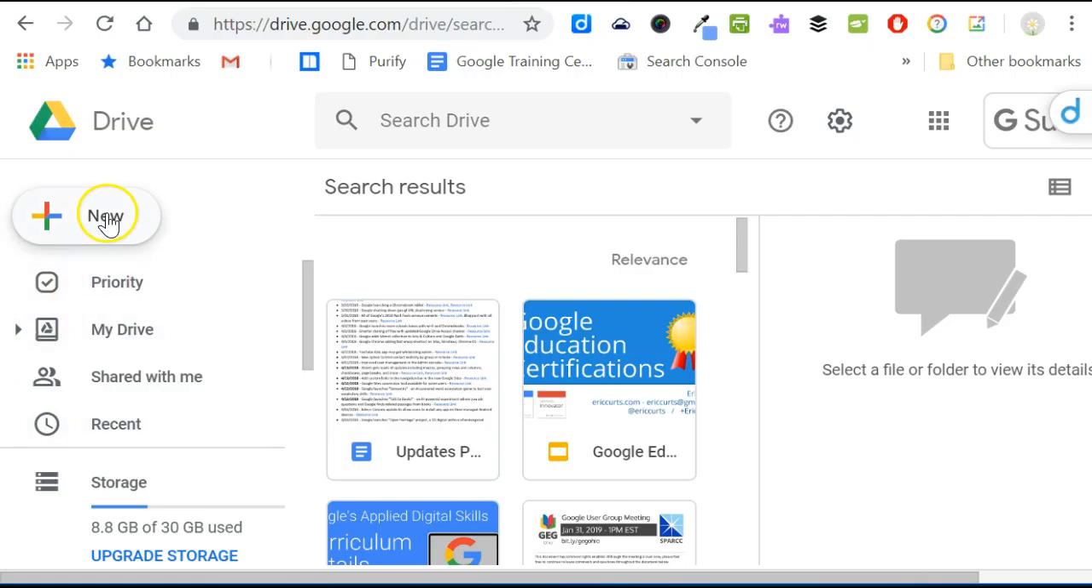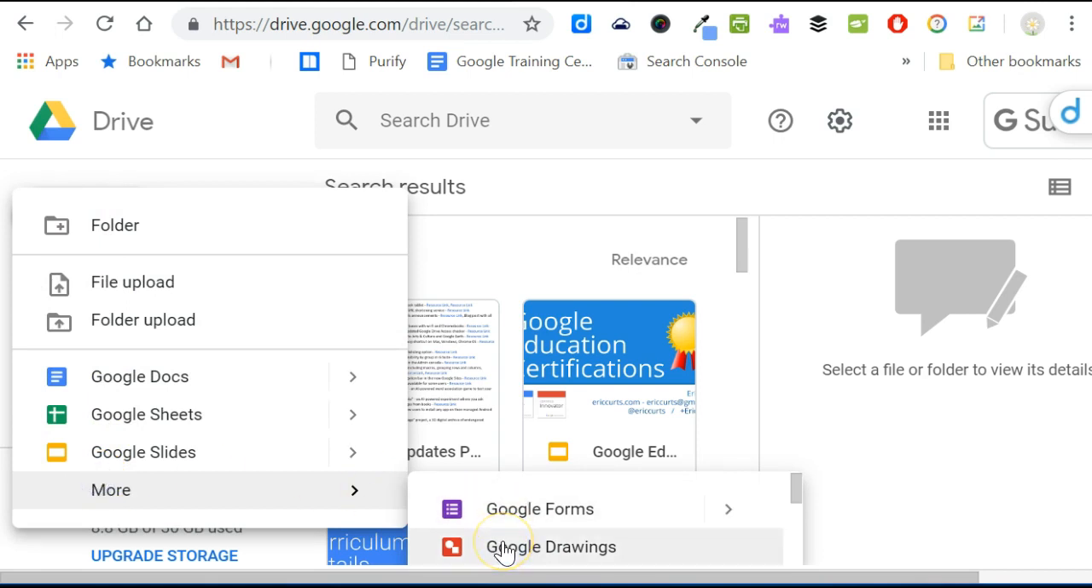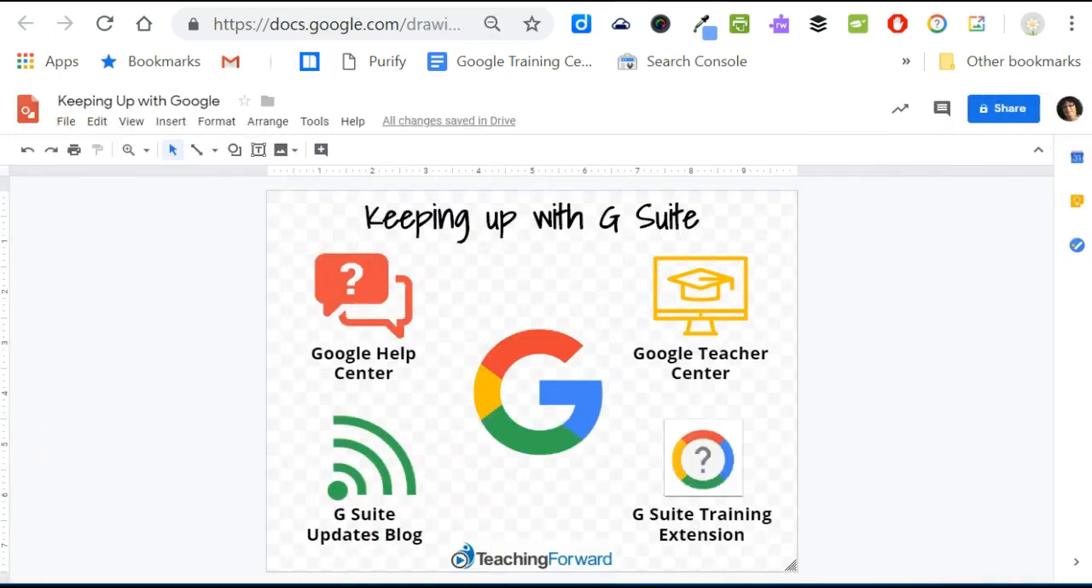You first start by creating a new Google Drawing. Go to New, More, choose Google Drawings. Here's an example of a drawing I created. I've added a bunch of different images and I want to make each of them clickable.